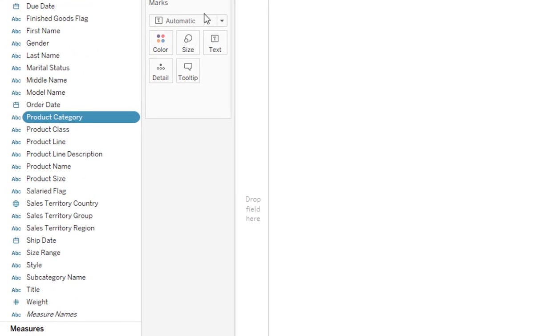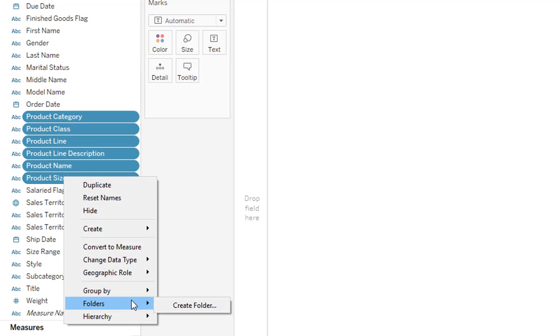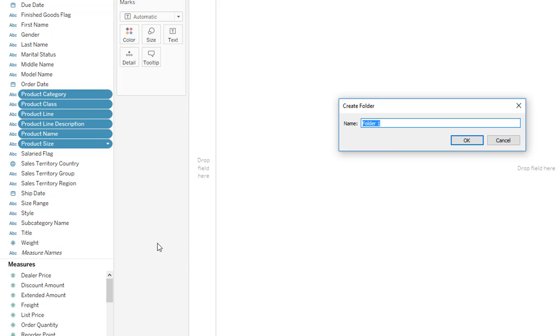So now that I have the folder view on, I want to group some of these items into logical folders. So we'll say all these product items, I'm just going to select them. And I'm going to right click and folders, create folder. I'm just going to call this products.